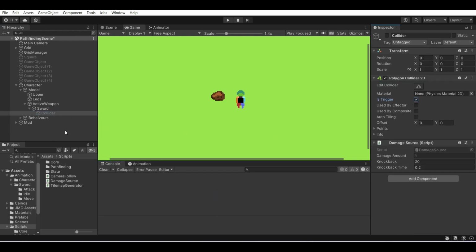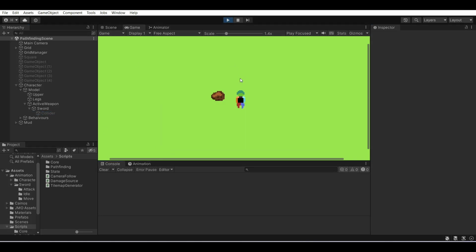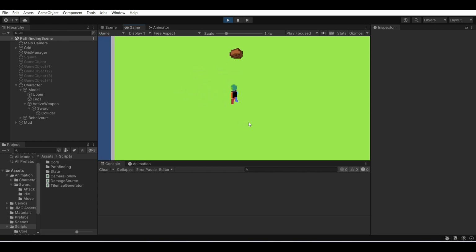When we set the collider to is trigger and start the game, we can see that the enemy gets knocked back and flashes when we hit it. And after 6 hits, it gets deleted.